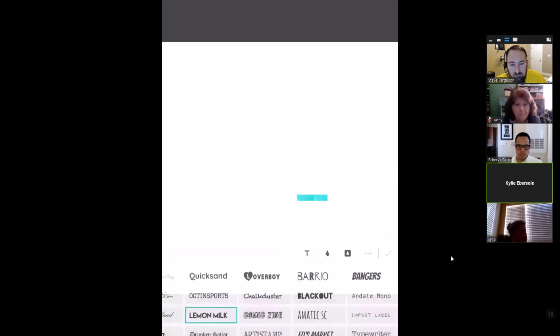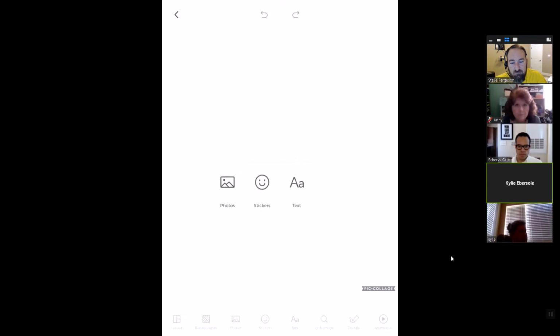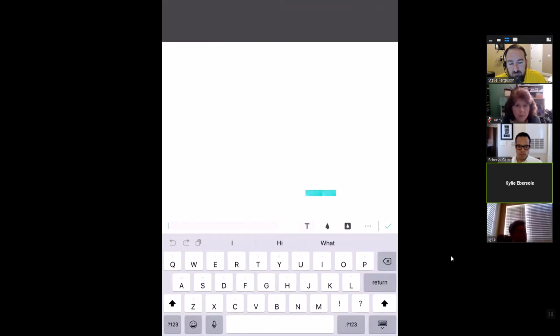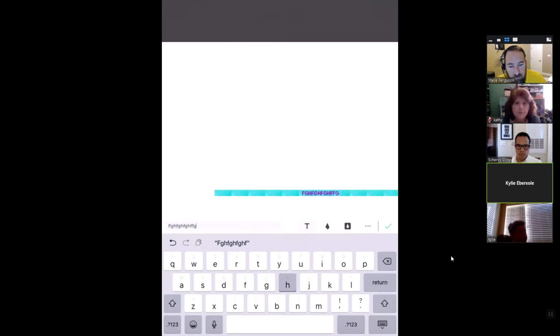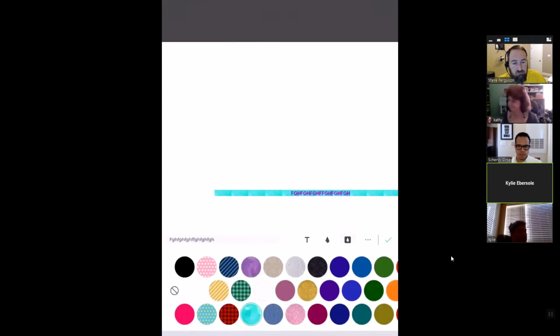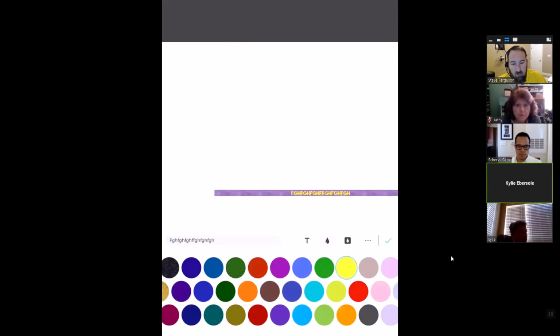You've got text. If you have text, you have a text box. You see that little green box, and you just start typing in the box. On the bar above the keyboard, you've got the text where you can change the font. You've got the little droplet, which changes the color of the words, and the droplet in the square, which changes the background color. So I can change that background color to purple, and the wording to green.